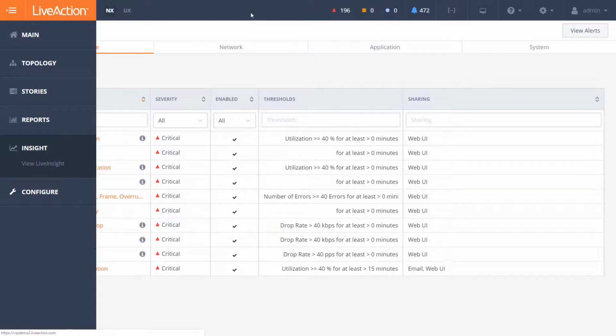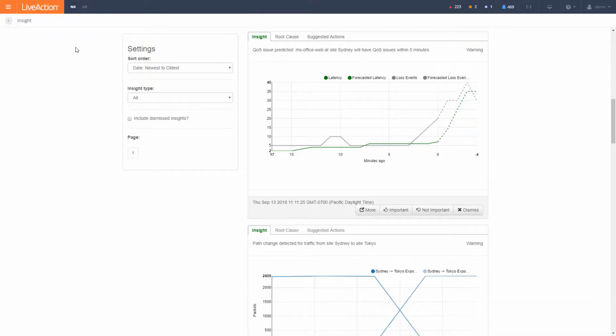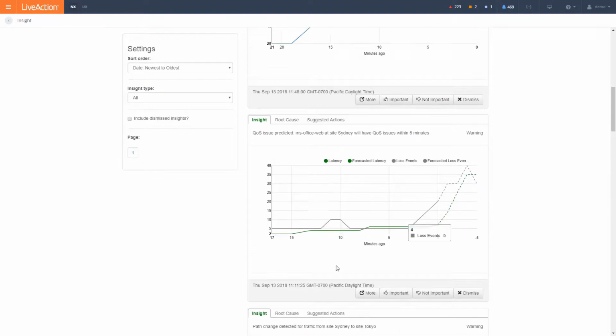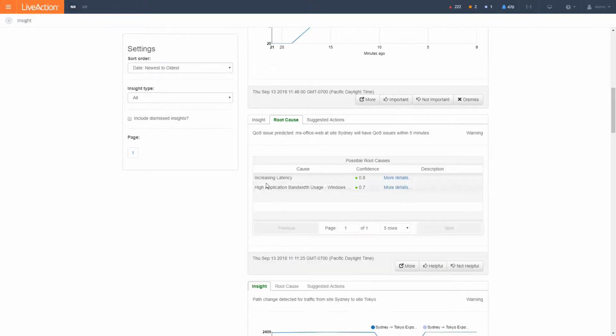Also within Live NX, you'll see down here is the Live Insight. Let's take a look and see what's going on here. Live Insight is a machine learning module available within Live NX, and you'll see that there's a running series of insights, or cards. Each one of these insights has a timestamp, and provides human in the loop, so you can say what is important or not important. From a proactive perspective, it's showing you the trend line of the forecasted latency. It can give you root cause, in this case how to handle increased latency or high application usage, and some suggested actions in terms of throttling the traffic.